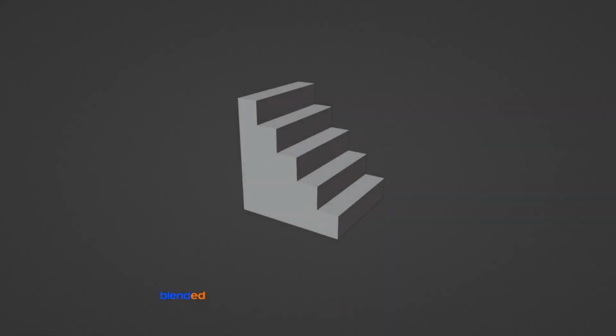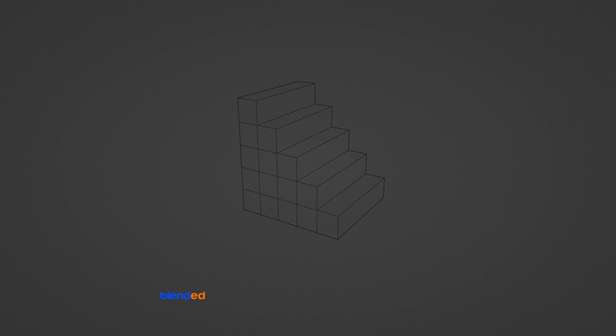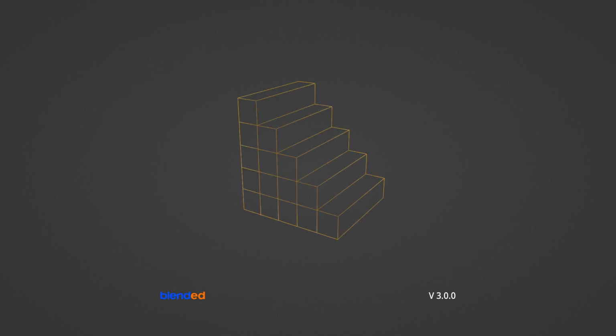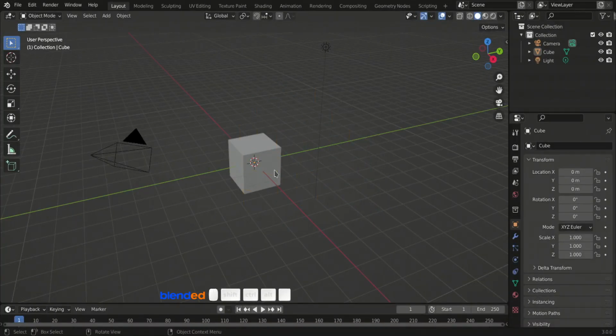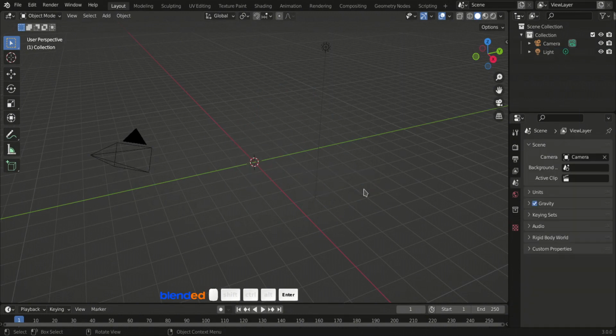In this video, you will learn how to model a staircase like this in Blender. Blender version 3.0.0 is being used while creating this video. Let's start. Click this cube to select it, and press X, and enter to delete it.